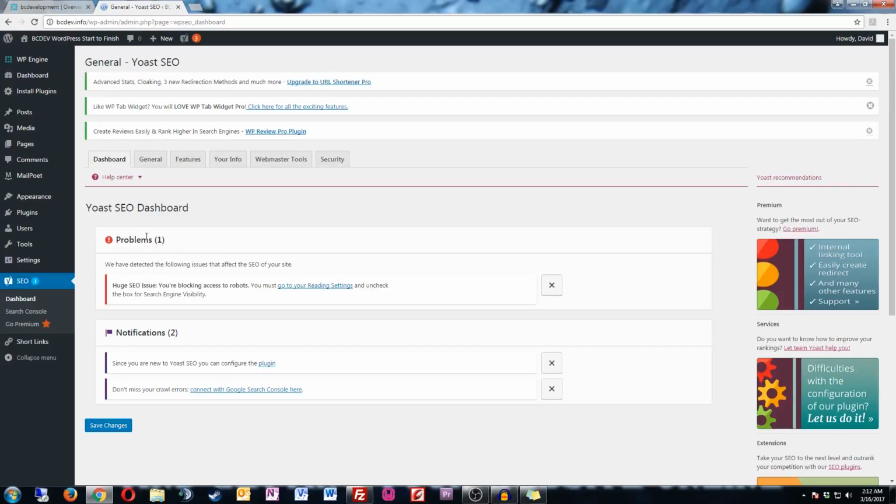And as you can see, it'll tell you what problems you might be having on your website. And right here it says huge SEO issue. You're blocking access to robots. So what this means is that your robots.txt file is actually blocked from search engines like Google.